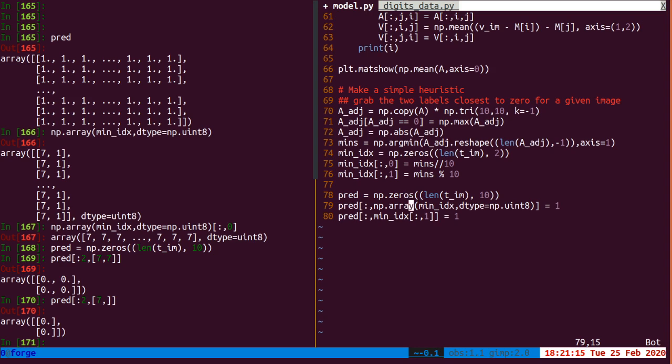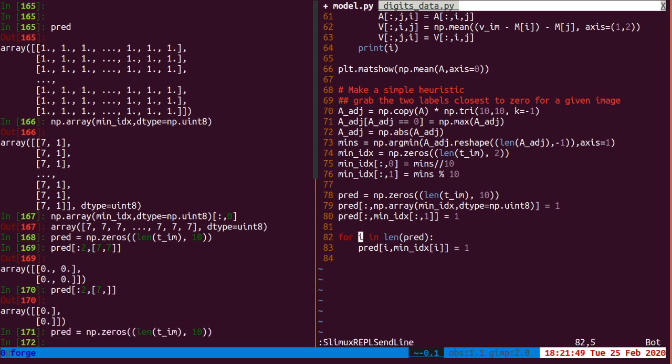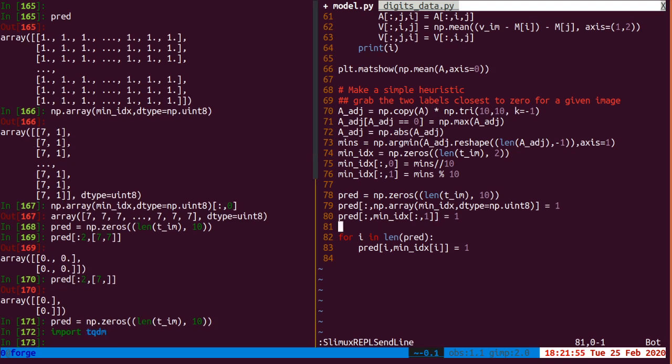So I need to mask off certain values. So there's always the, for row, for i in length pred. And I say pred of i of those two values min index of i equals 1. This is always the dumb thing you can do. You'll find that this is rather slow. Do I have tqdm? Import tqdm. I do. Ho ho ho.